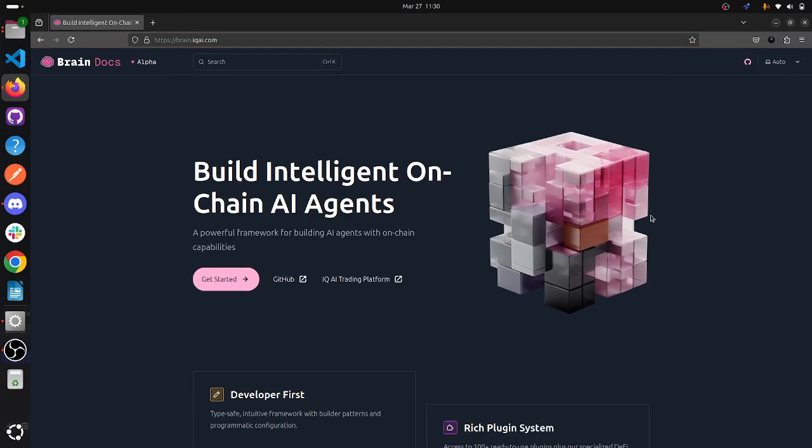I'll be walking you through the process of building your own agent with the Brain framework using the Brain documentation. I'll also be showing you how to deploy with Docker on your droplets, or however you want to deploy. So let's get started by clicking Get Started.